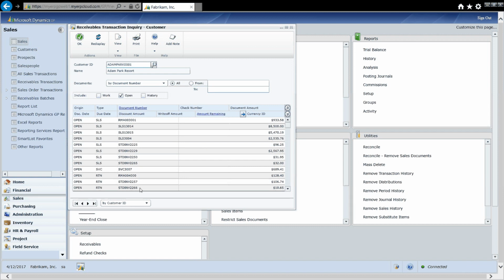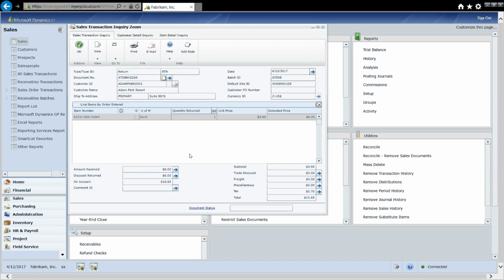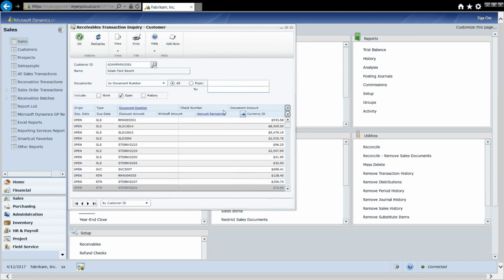Here's the invoice down here. I can click on that, and this is a return. I can look at that document. Here's the document here. If I want to email that or print it out and send it to my customer, I can easily do it from this screen. So for me, this is one of the most valuable inquiry screens right here.